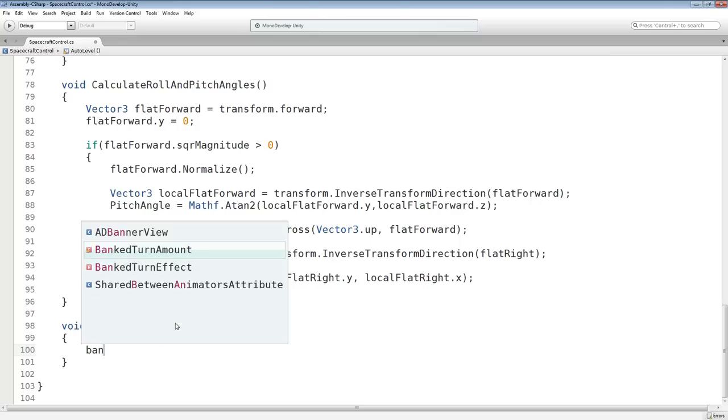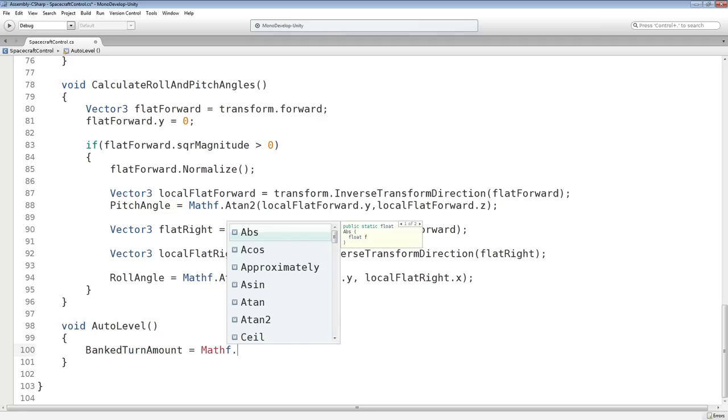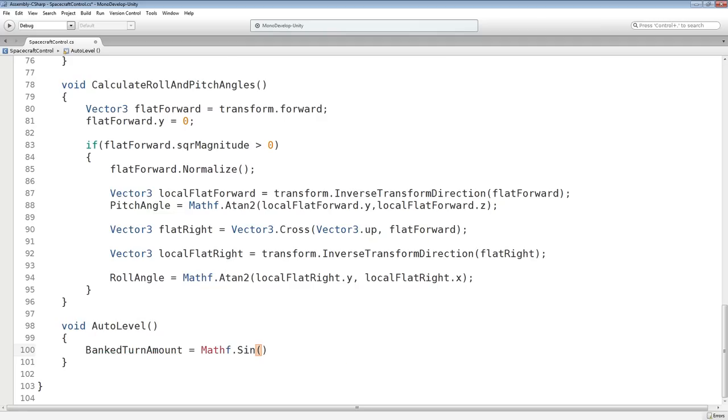So we want to work with our banked turn amount, which is banked turn amount, and we want Mathf.Sin(rollAngle). Now the sine, or cosine, however you write it anyway, is a trigonometric function of the angles. More on that on Google, your friendly neighborhood Google.